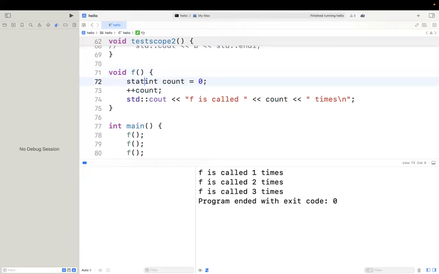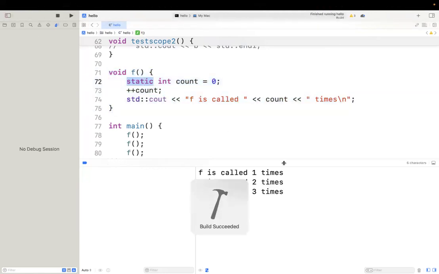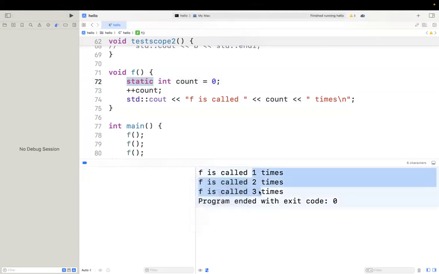Another way is called static. Instead of a global variable, if this variable is only used for this function, we use a static variable. Let's see what will be the output. Output is 1, 2, 3.